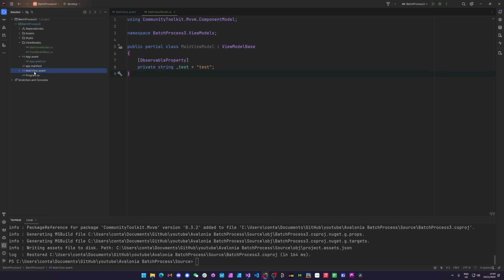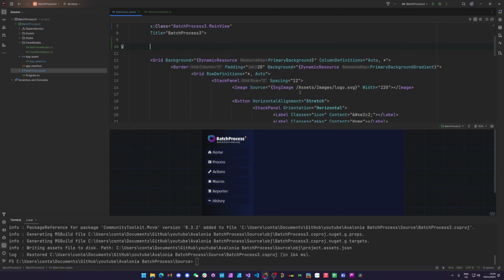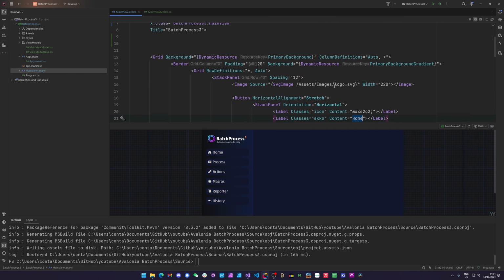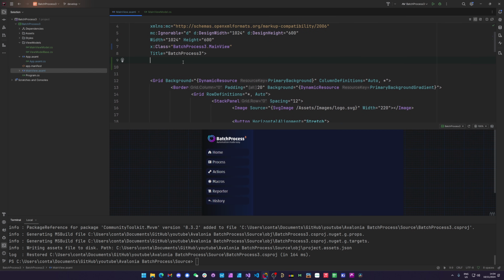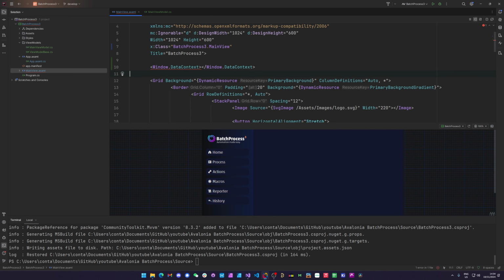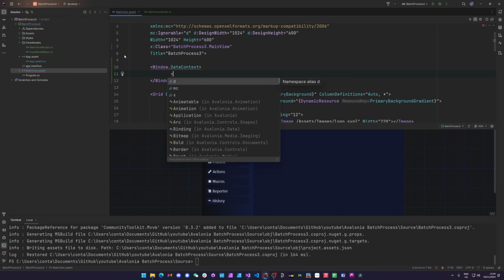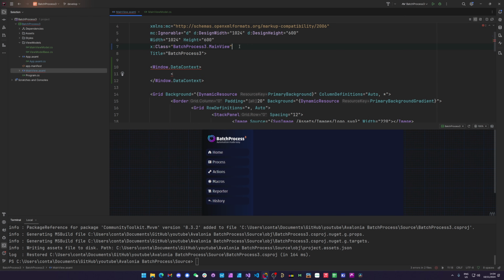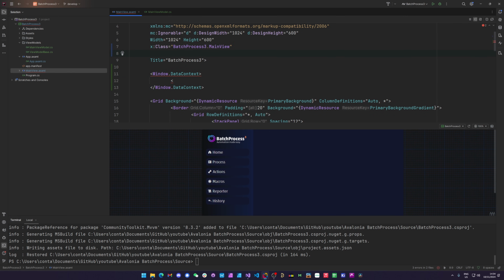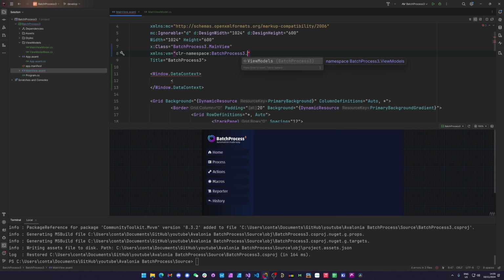So for that, we'll go into the main view, and what you'd normally do in here, in order to access, say we want to replace this home with the data from the view model, you'd normally have to do window.DataContext, and then you'd want to set this to the view model, so in this case the MainViewModel, and we'd need a new version of that. And to access that, we just need the XML namespace, we'll call it VM for view model, and this will be BatchProcess3.ViewModels.